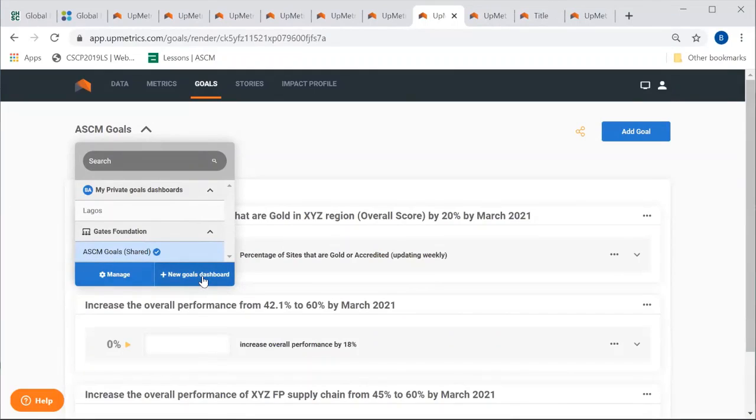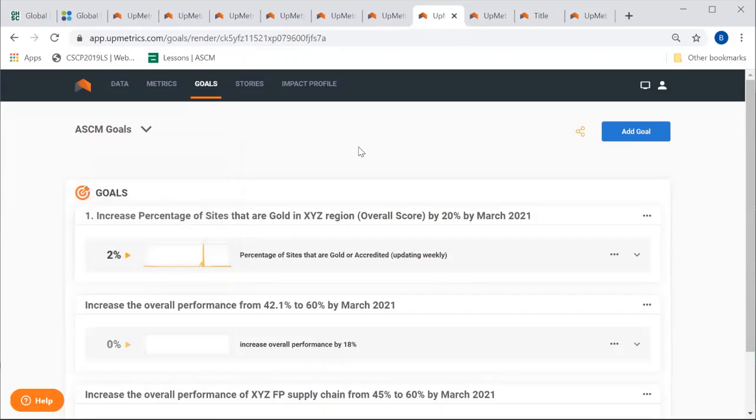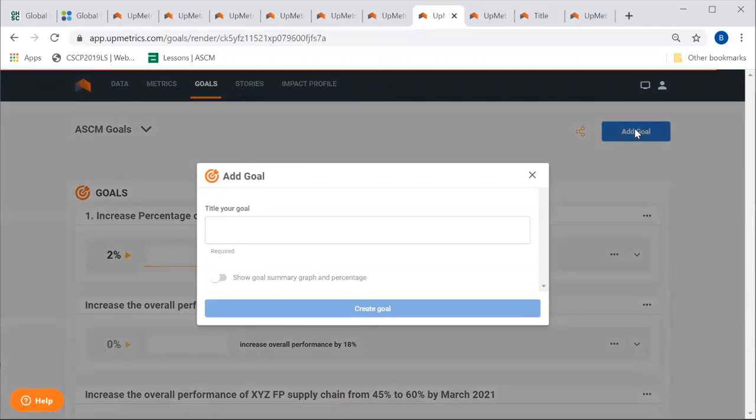I come to this place and I click on new goals dashboard. So it gives me an opportunity to type in the name of my organization. And then when I come here, I just click on add goals. Now, once I click on add goals, it gives me a space to type the goal that I want to add. Once I type that in, it gives me an opportunity to create that goal. So assuming I say SAPICS 2020.